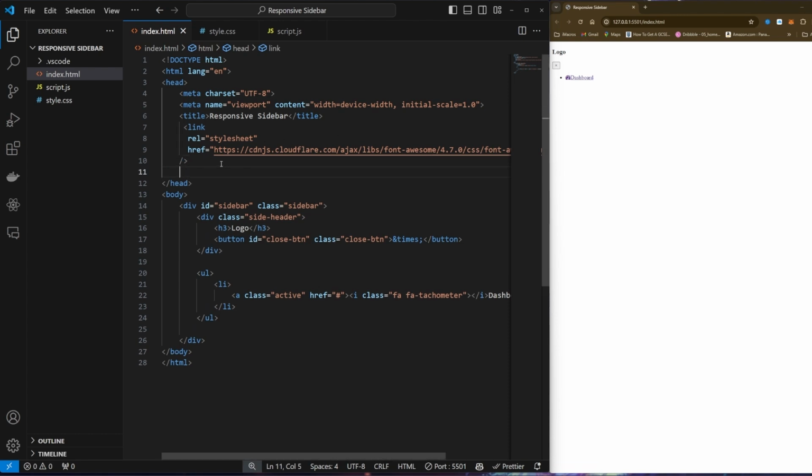The next thing we're going to link here is our CSS style. So we're going to have rel equals to stylesheet, and then href equals to style.css.